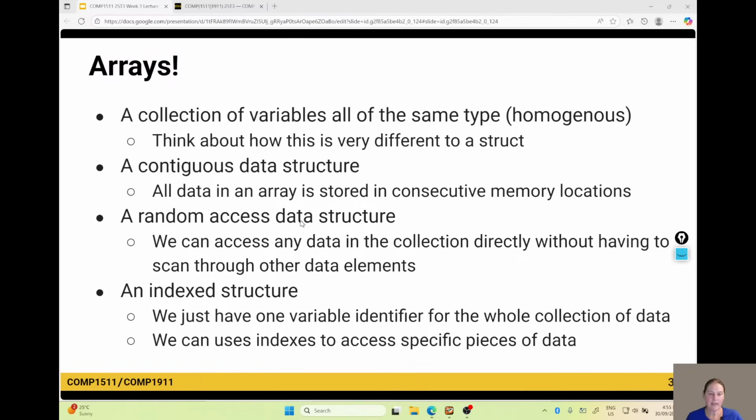So what is an array? An array is a collection of variables all of the same type, which we can call homogeneous. This is very different to a struct. With an array, you might have an array of integers and you're storing a whole collection of integers. They all have to be integers. You can't have one int and then a char, then a double, then an enum Pokemon type and a struct Pokemon. They all have to be the same type. That's very different to a struct.